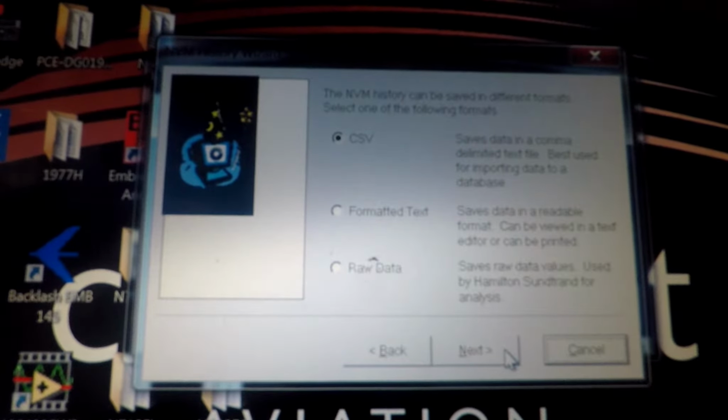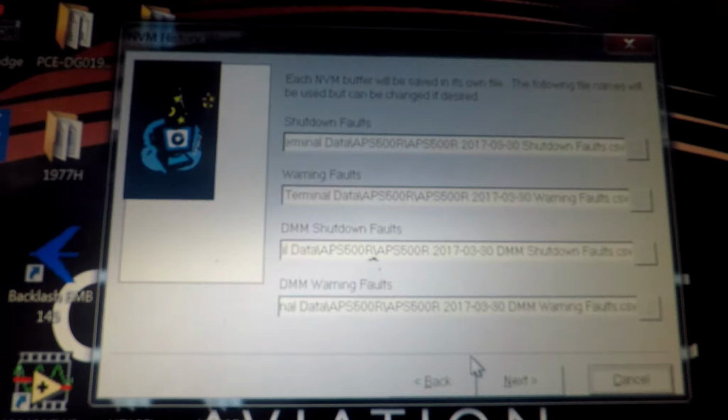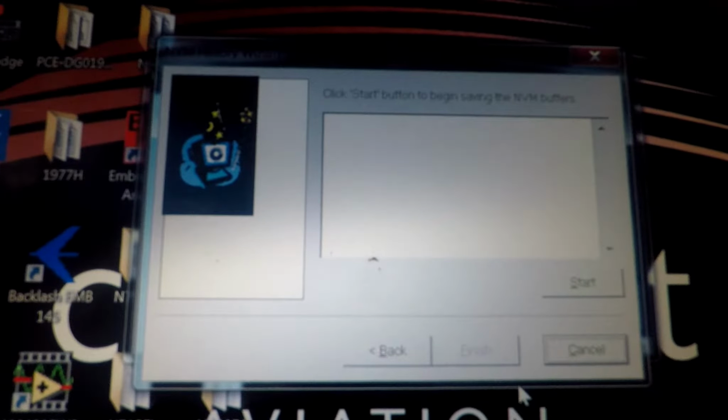So like we mentioned before, we want to go CSV. That's the one we're going to use to send into Pratt & Whitney. Formatted text is an easier way to read it, and raw data is what we used to send to Hamilton Sundstrand. So we hit next, and here's our 4 different files we're going to have. They're going to be located in the Smart Terminal Data folder under our C drive. So we hit next, and then we hit start.